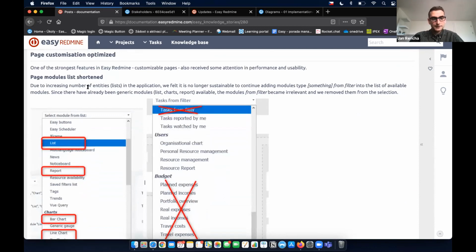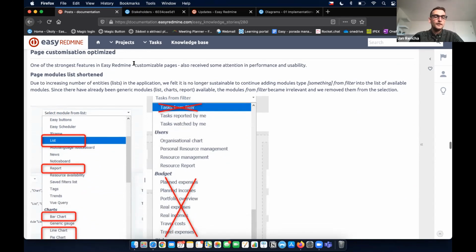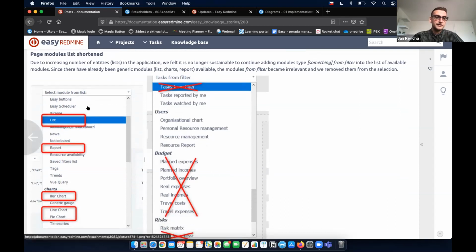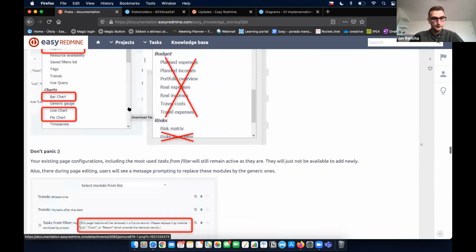One of the best parts about Easy Redmine is its home pages and pages customization options. Creating your dashboards, home pages, and reports. In this area, I want to say that we basically have these types of reports or outputs: list, which is the table; report, which is basically a pivot table; bar chart, line chart, and pie chart. You can choose whichever of them you want. Then you select the entity, for example, projects or tasks, and that's what you display on your homepage. You saw it when I worked with the trial just a few minutes before.